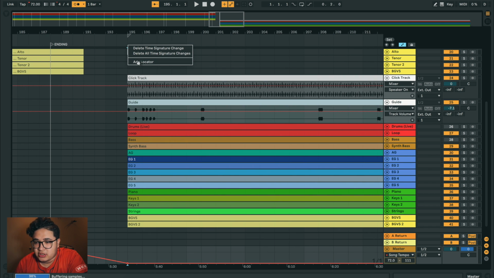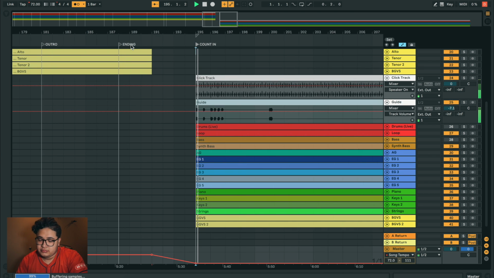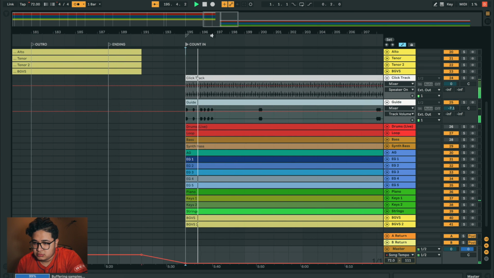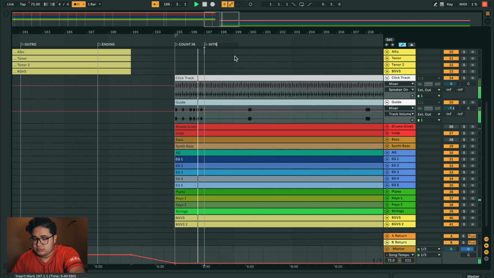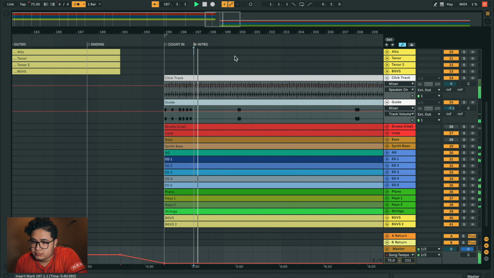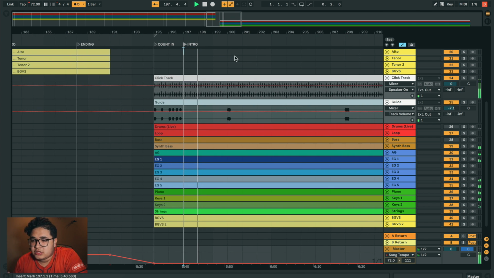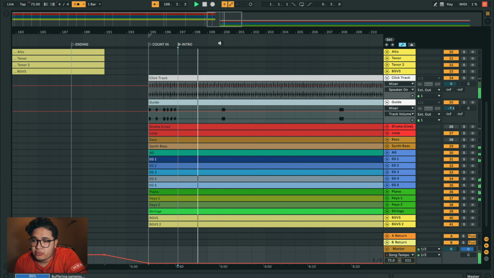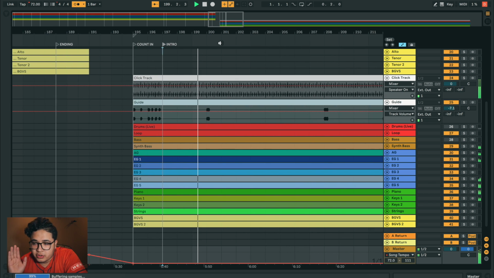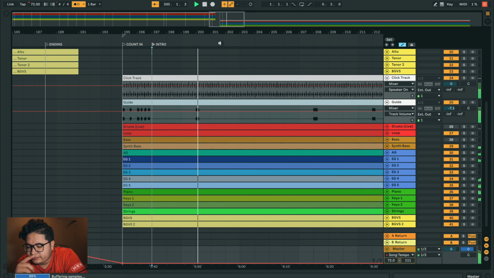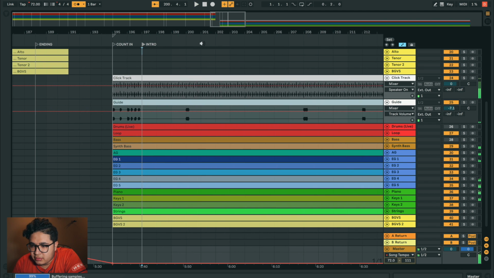So now I go ahead and start adding my markers. So this is count in. 1, 2. So this is intro. 2, 3, 4. And so to add a marker, you right click up here wherever you want it to be. So right here, this is the verse. So you right click and add locator, and that's verse.